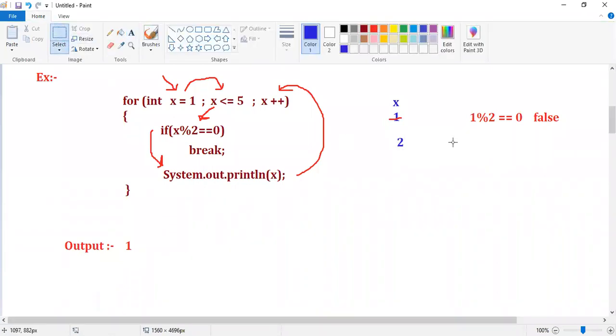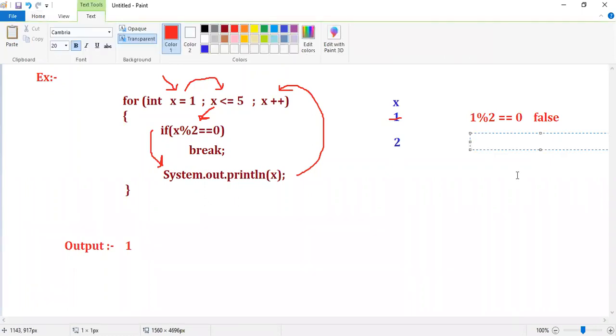When our x value is 2, the condition is satisfied. The condition is true. Very good. Control goes inside. When control goes inside, it checks the condition, right? What is the condition it checks? Is 2 modulus 2 equal to 0 or not? Is your if condition true or false? Yes, it is true.